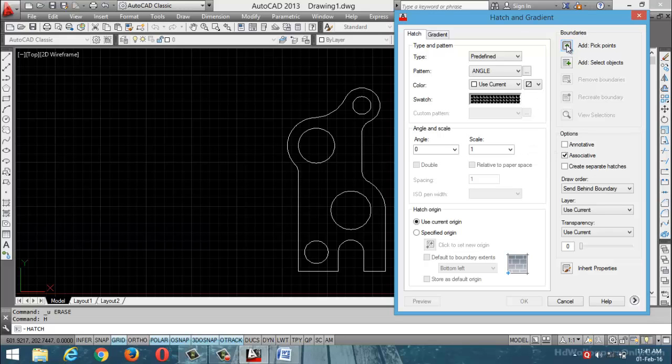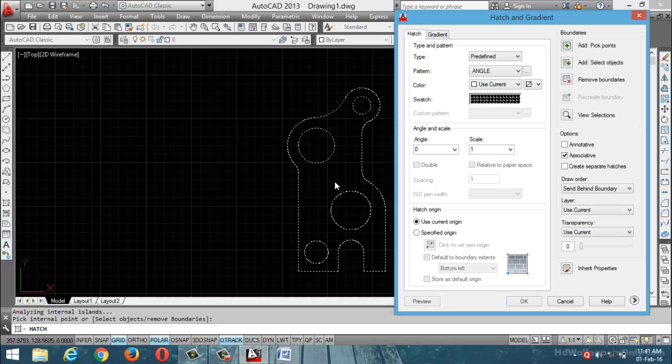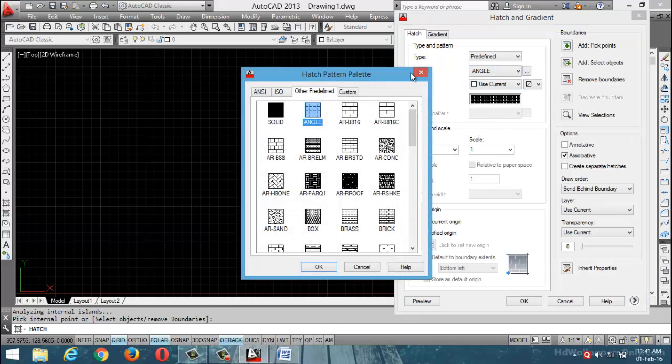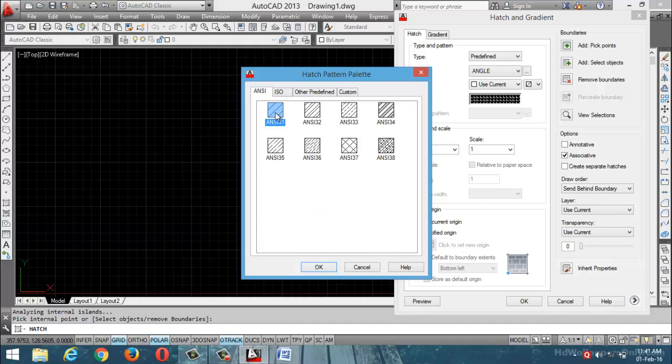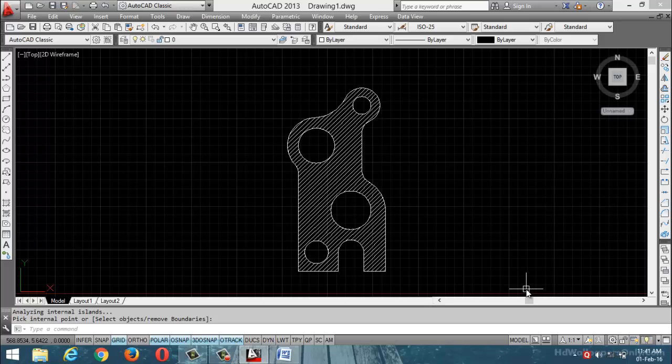Just select the pick point. Again you can change the hatch pattern, that is nothing but ANSI 31, simple cross section representation. Just okay, that's it. Okay, again next one, any design, remaining entire thing is simple.